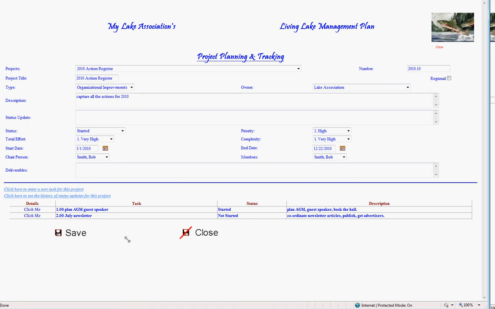And again, you can either create quite complex projects or very straightforward, simple ones like this action register we just created.